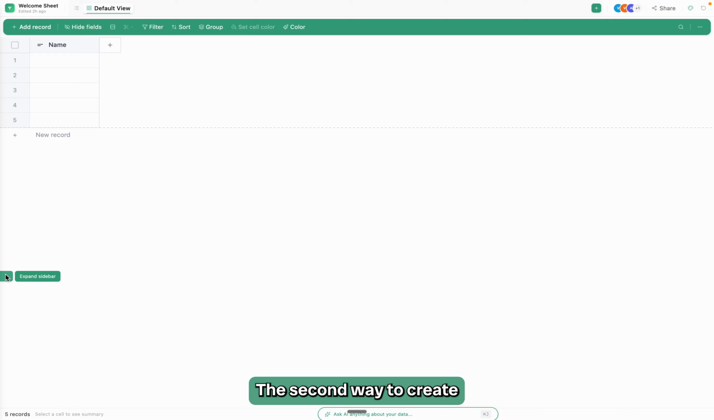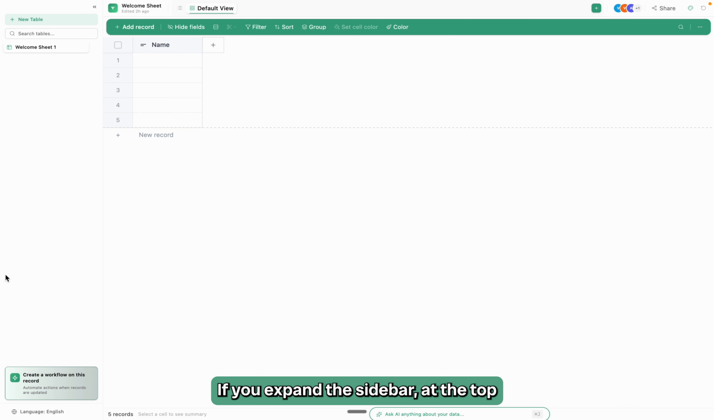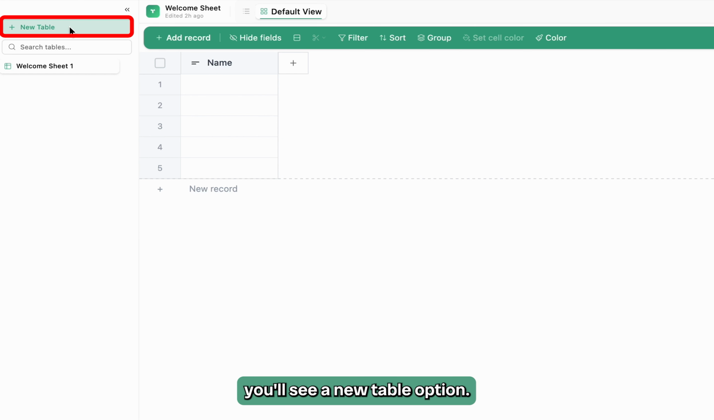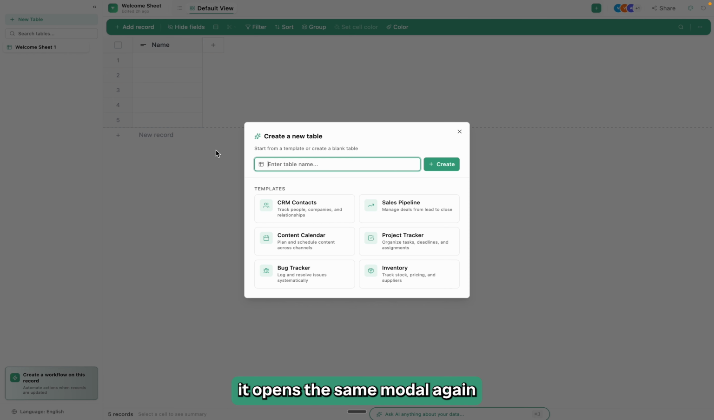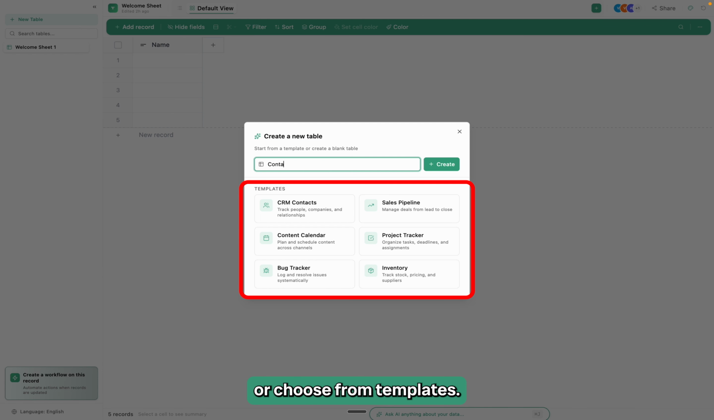The second way to create a table is from the sidebar. If you expand the sidebar, at the top you'll see a new table option. When you click on that, it opens the same modal again. From here as well, you can either create a blank table or choose from templates.